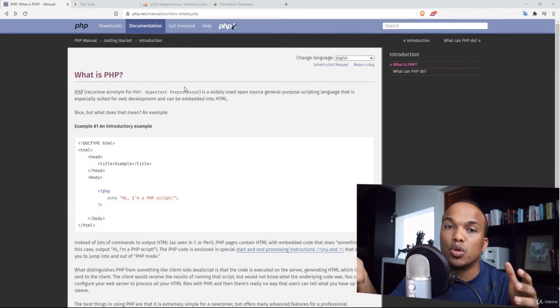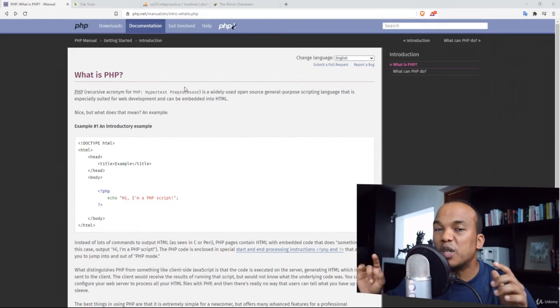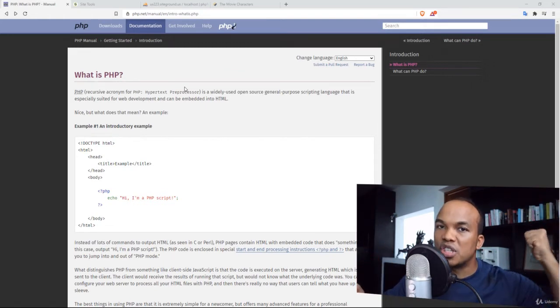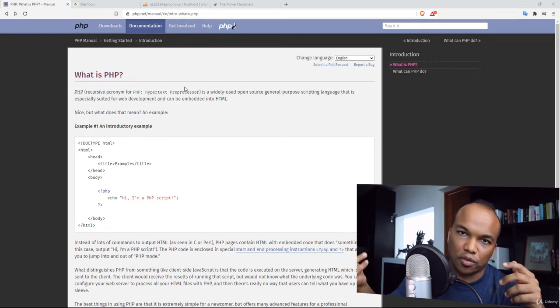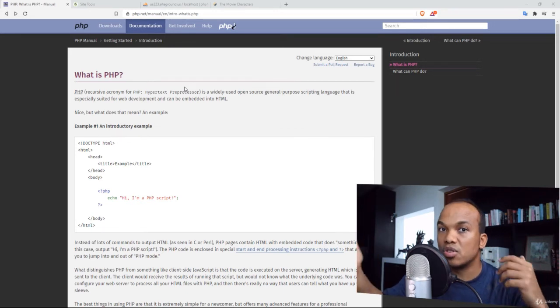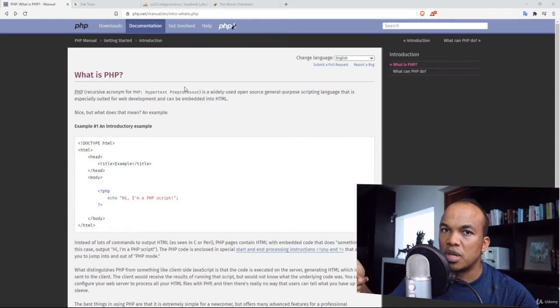Most other languages will do their job on your computer or on your browser, but PHP does its job on the server side. So if you're trying to access data from a server, maybe it's a web server or a database server, you would use PHP. If you're trying to send information or data to a server, PHP will also be involved. Now, I would highly encourage you to bookmark this particular website.